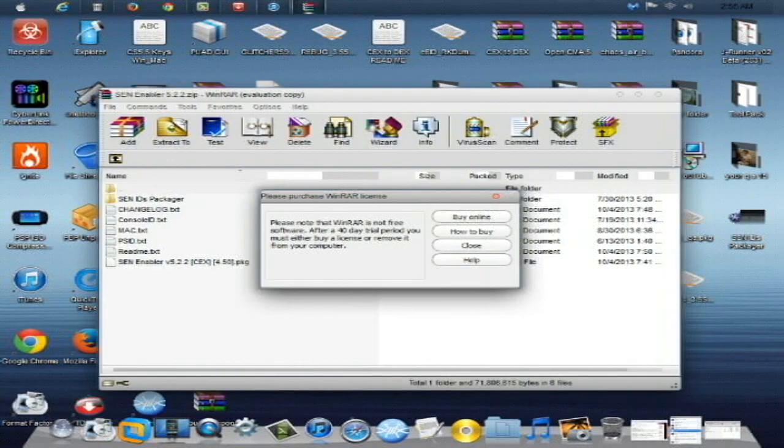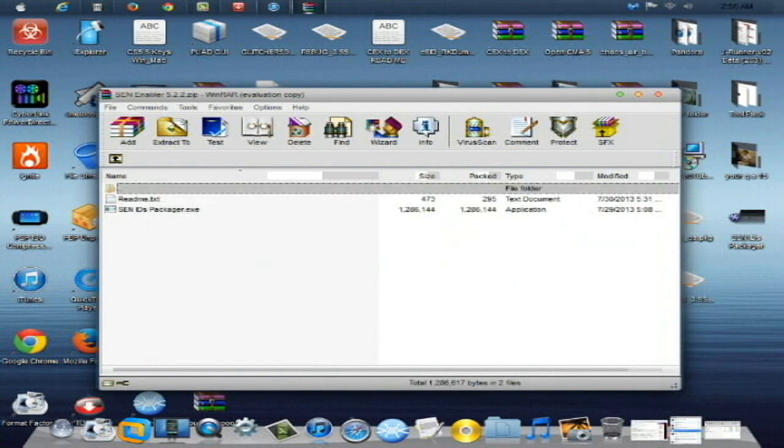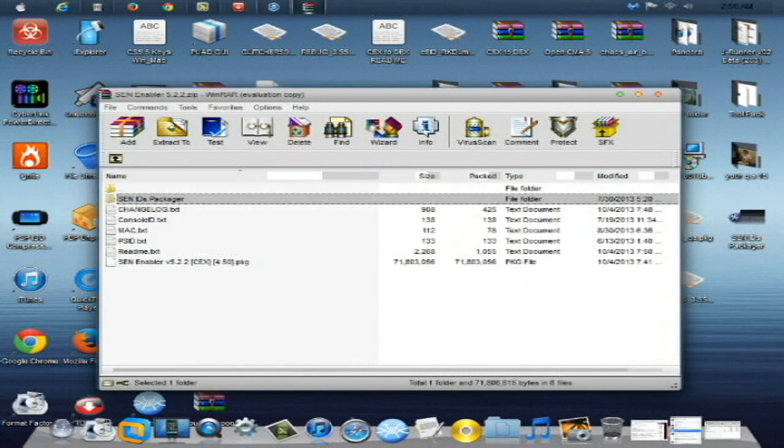What you're going to see inside is the ConsoleID Packager, which is a program, and you can use that, or you can do it manually like I'm going to show you how to do. You will see the changelog text, which is basically saying, hey, this is what we changed in the package. Then you have ConsoleID.TXT, the MAC.TXT, which is your MAC address, PSID, which is your PlayStation ID text, as well as a README text.